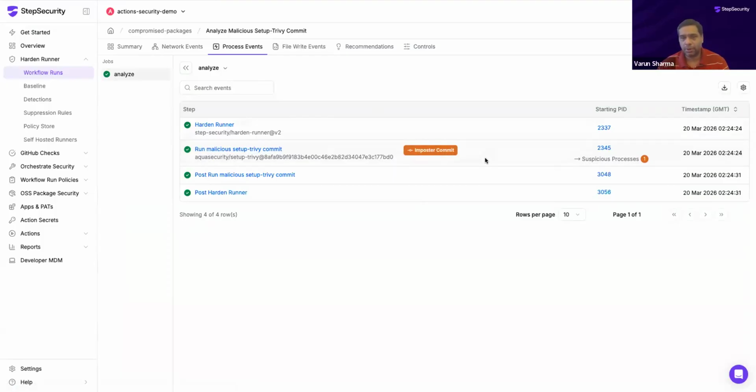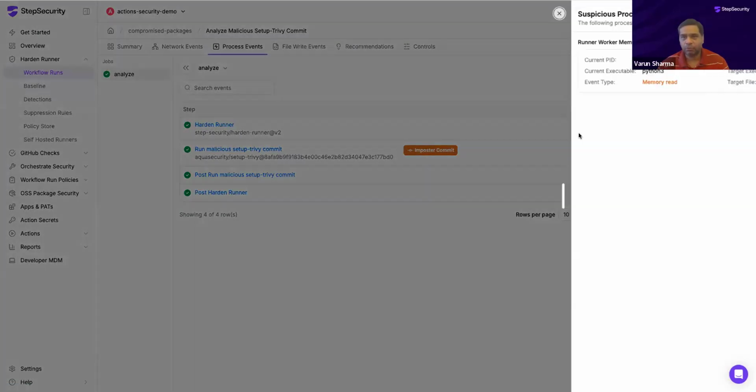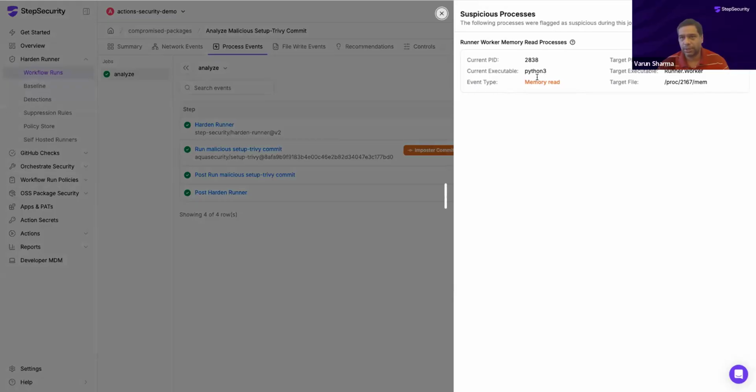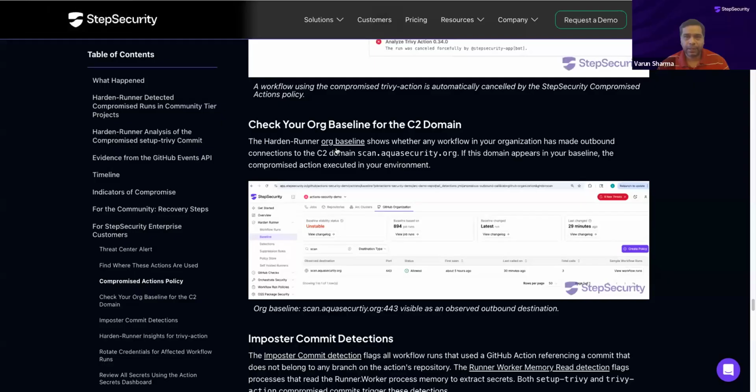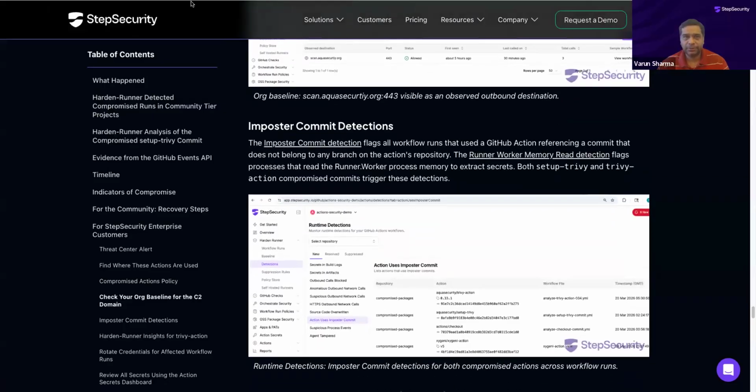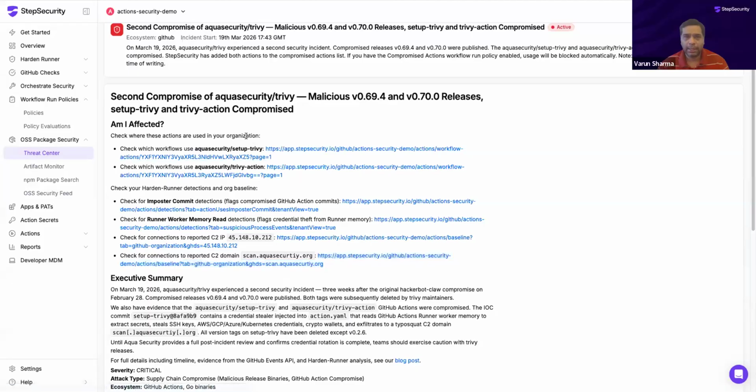So we have detections for imposter commit, and that would have been triggered. And of course, if you had your notifications configured with Slack, and we have webhook and S3, you will get alerts for these. And the second detection it would trigger is this runner worker memory read, because that is what this malicious code was doing to get the secret. So you would have these detections. So you can find which workflows are impacted by the baseline. And then these detections that are triggered, you can also see them all in one place.